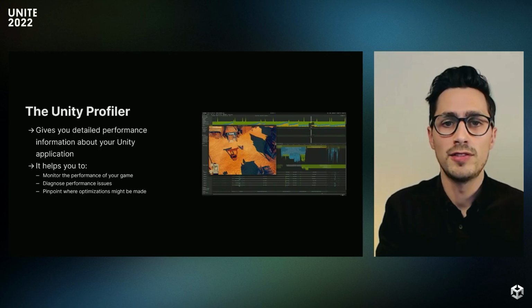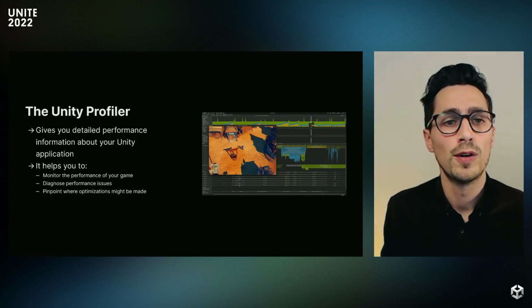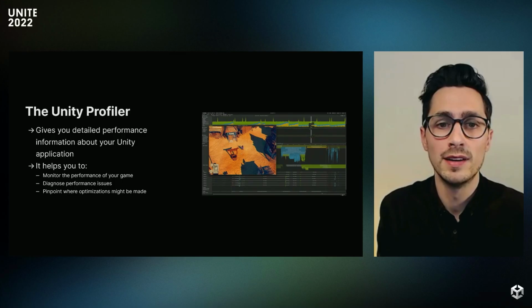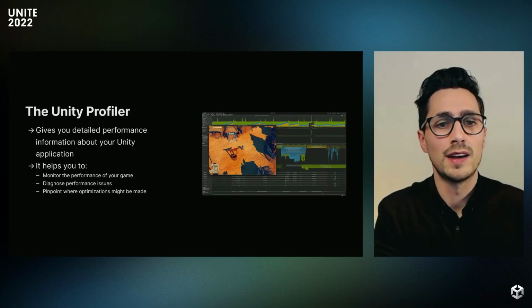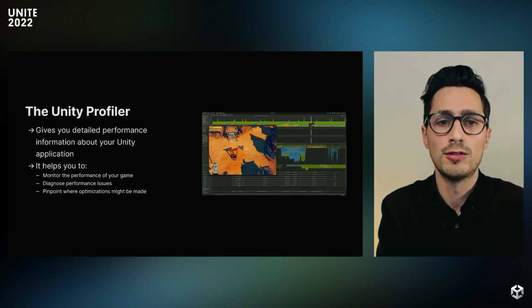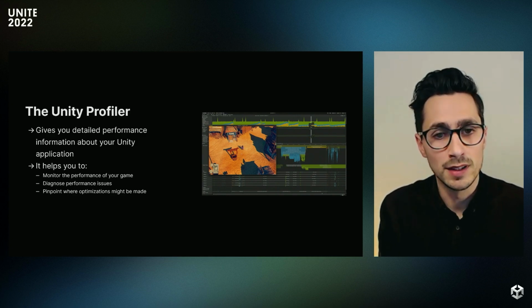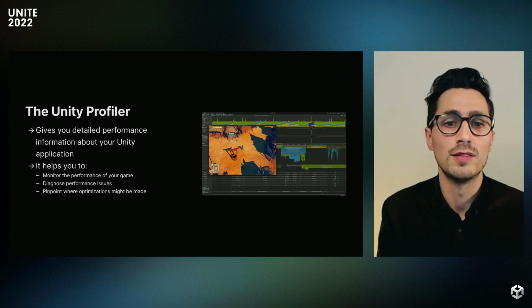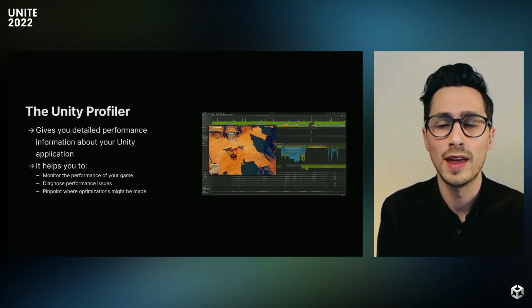But firstly, a very brief introduction to the Unity Profiler. For anyone who isn't familiar with the tool, the Unity Profiler gives you detailed performance information about your Unity application. It helps you to monitor the performance of your game, to diagnose performance issues, and to pinpoint where optimizations might be made. You can see in the image on the right here that the Unity Profiler includes a large amount of built-in performance metrics and data covering many aspects of the engine. Customizing the Unity Profiler, though, as we just saw, helps you to expose the performance metrics of your own systems to help you better monitor their performance in your game.